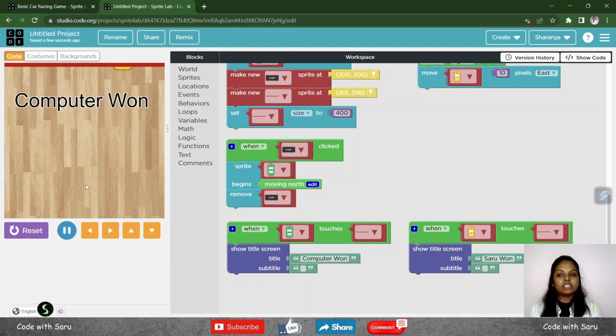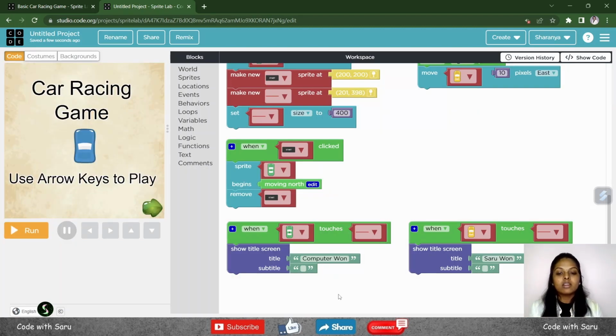This time I went, but still, after the computer reached the line, it says computer won. That should not happen. When I win, only I should be the winner. The second car which reaches should not be shown as a winner, right? So what I'll do, as soon as the computer wins, I'll remove my car. As soon as I win, I'll remove the computer's car.